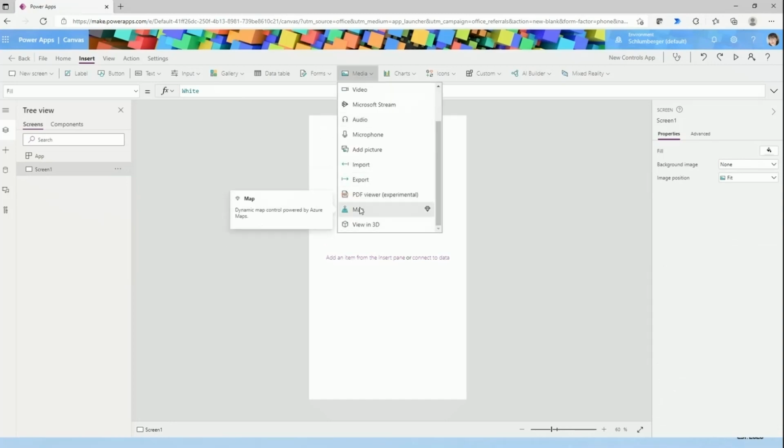What do we have also? We have a map. If you are interested in using something similar to Google Maps to track specific things, you can add it here. But if you look here, you need a premium license. You can check all the different licenses within Microsoft related to Power Apps. There is a specific site, and I can share the link with you later on.